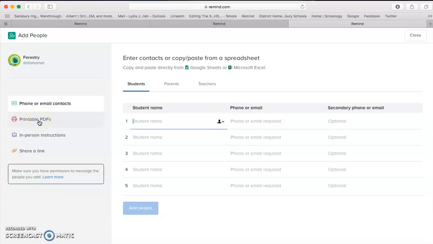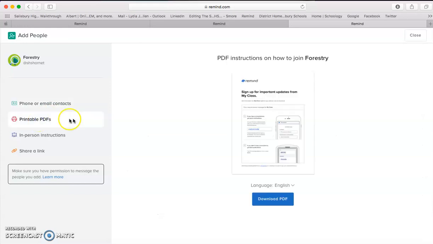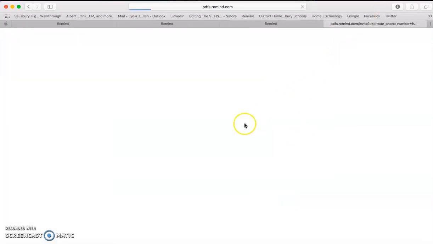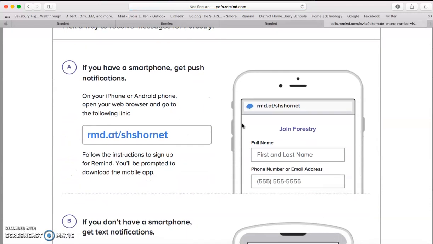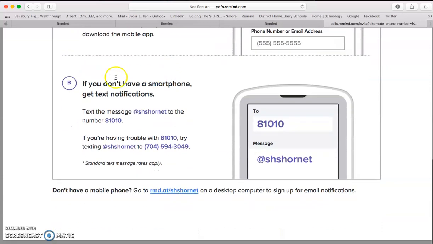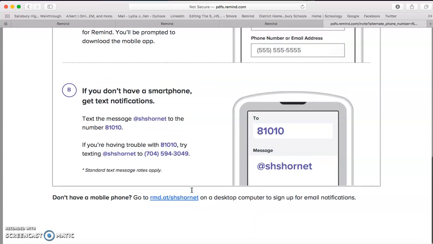An easy thing that you can put on Canvas is this printable PDF, and that's located right over here on the left-hand side. You can download this PDF, and it gives them instructions on how to do it exactly. It gives them instructions if they have a smartphone, if they don't have a smartphone, and also if they only have email, that also gives them that option down here.